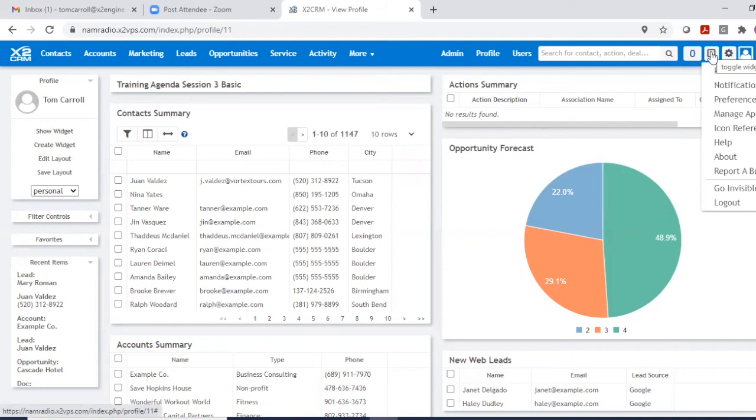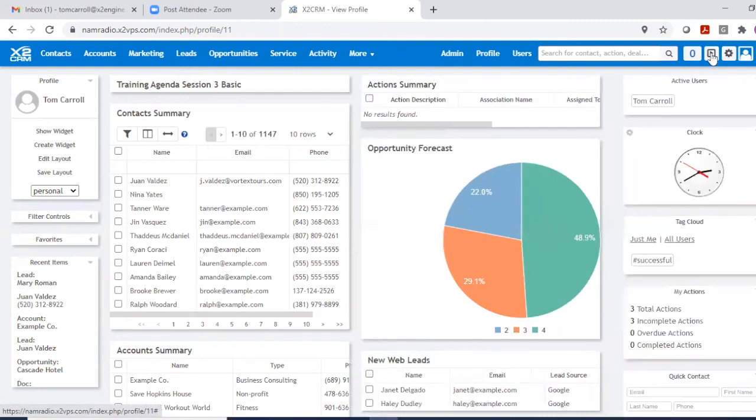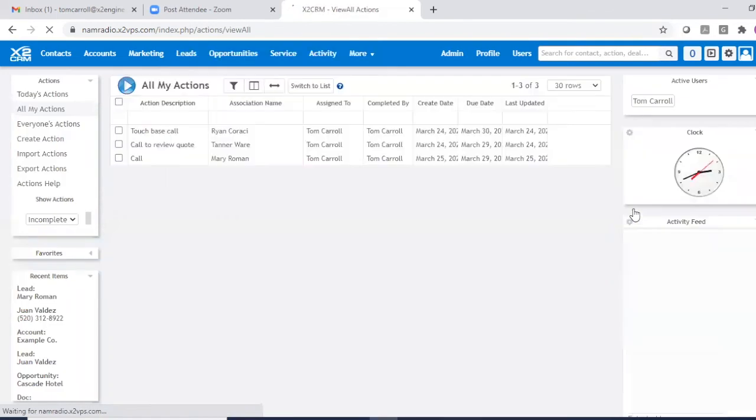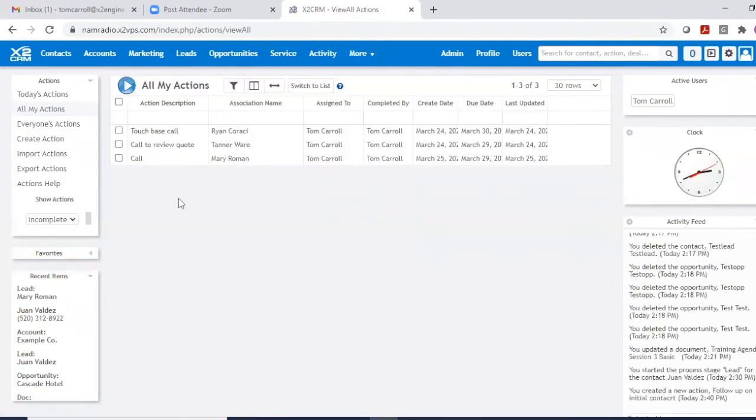If you remember from our prior trainings, we also have this hidden column over here that we can bring in. Notice here, it says I have 3 total actions and 3 are incomplete. And this is just showing all of the actions that are within the system. So I'm going to click on these, which will take me to the actions module where it keeps track of all of those actions that are in the system. And these are my actions.